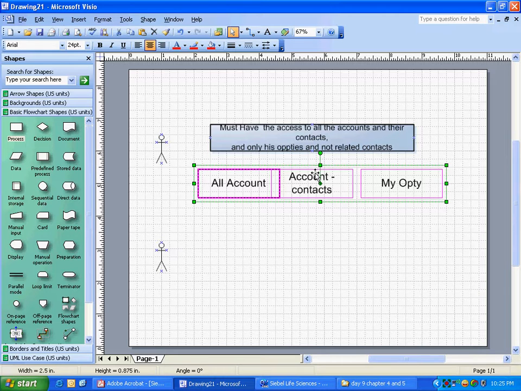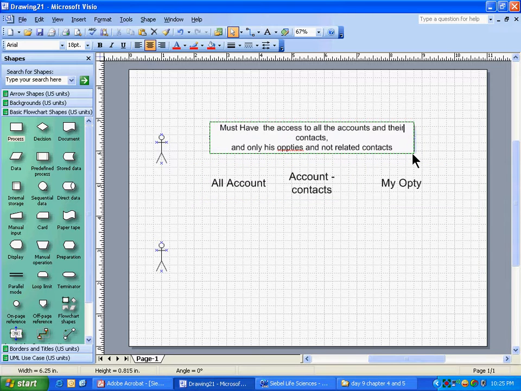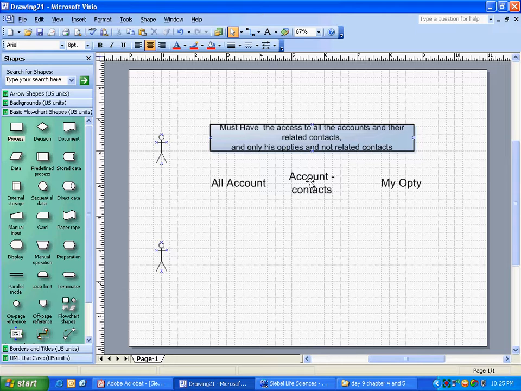We'll also make an account contact view because he needs to see all the accounts and their related contacts. So the fact that he needs access to all the accounts and all my opportunities justifies that we make two separate views. And in account contacts, once he comes here, he can drill down on the account and he can see the account and contacts view also. This is how it will work.